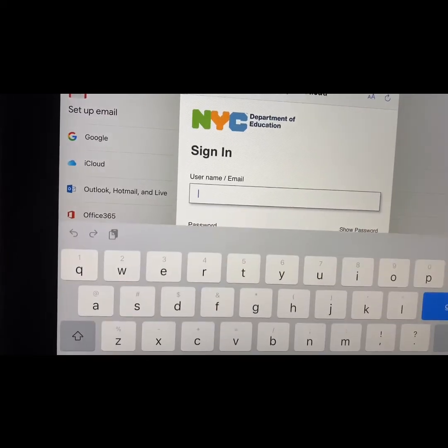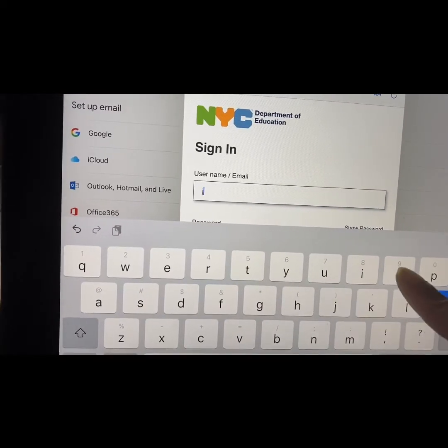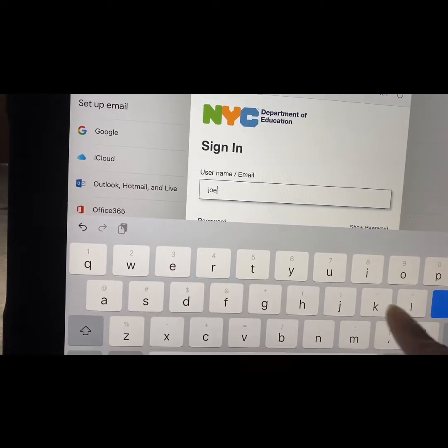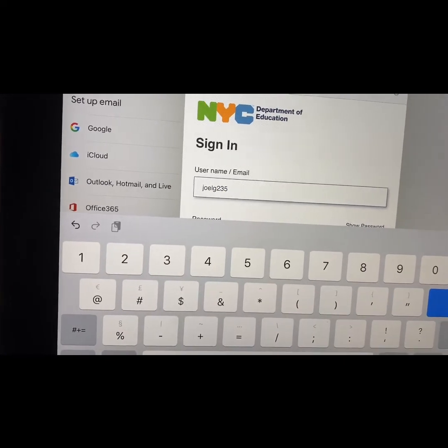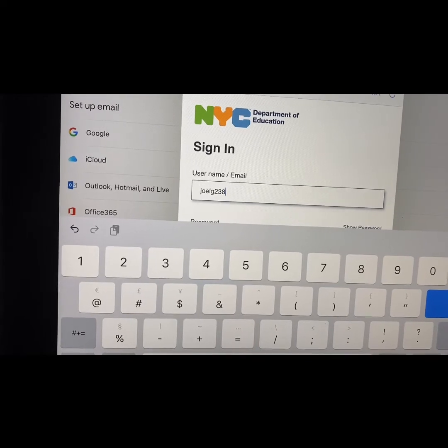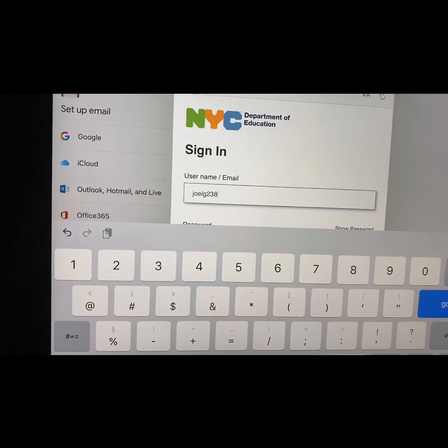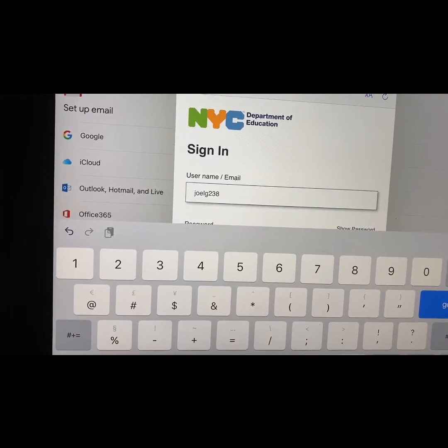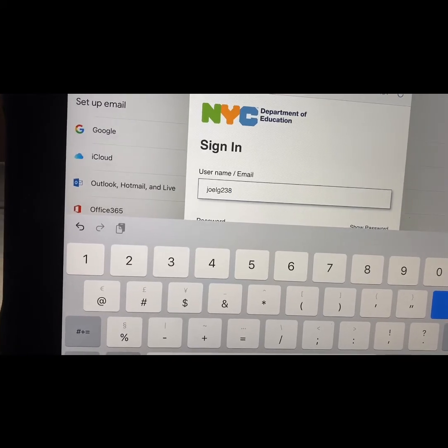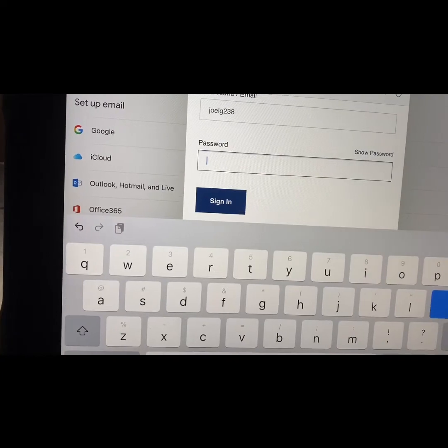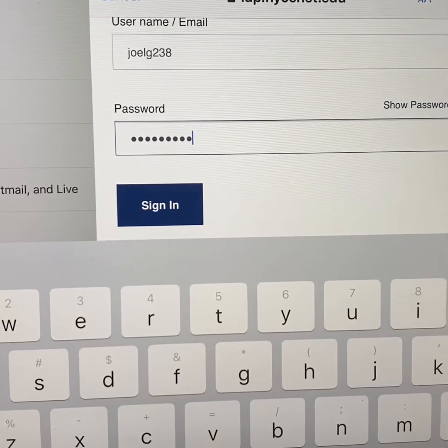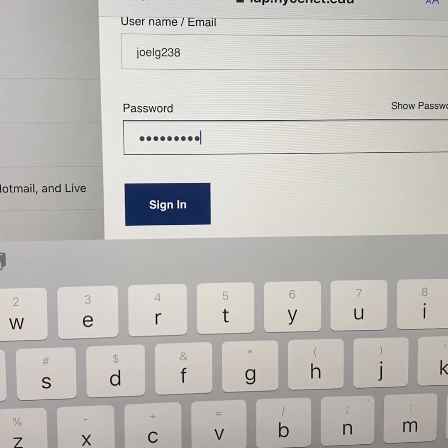For this part, all I'm going to put in is the first part of his username, which is Joel G238. I don't have to put the at NYCDOE.net. I can, but I don't have to. It's an extra step that you don't have to take. And then I'm going to put his password in. So I put his password in, and now I'm going to press sign in.